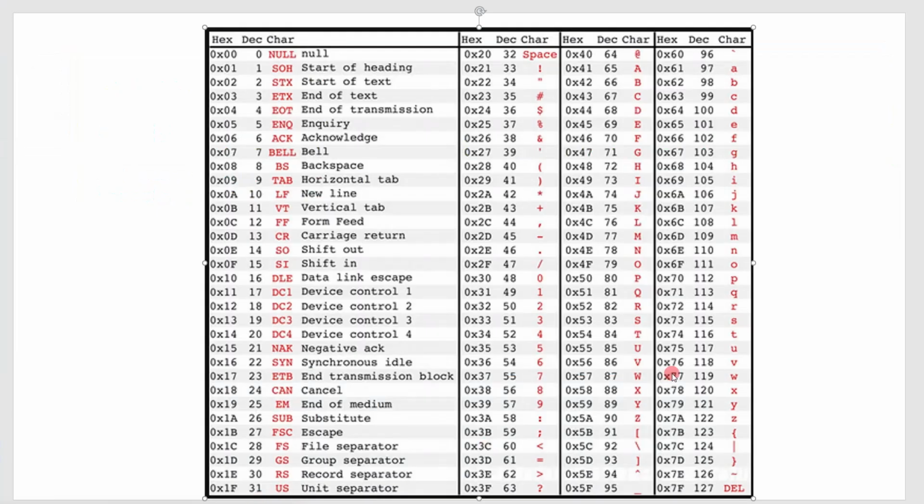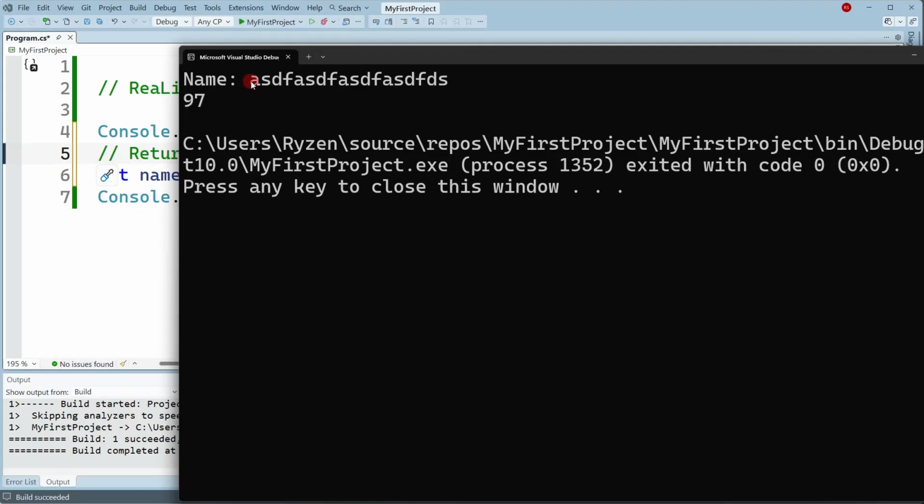So here's an ASCII table. And if you look at the decimal 97, the decimal 97 is actually the character A. So when I go back to the code, I type a long string, but it reads only the first character, and the first character is letter A, and returns the ASCII representation of that character. So that's why it gave me 97.